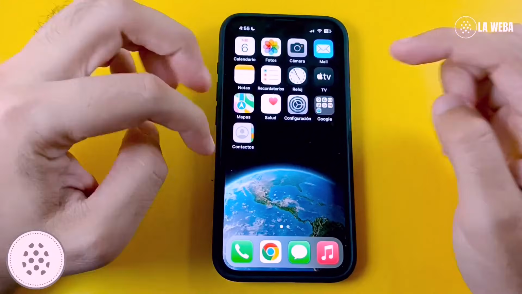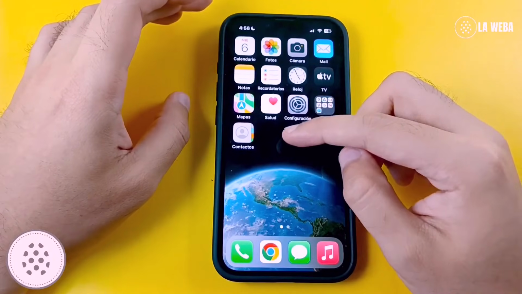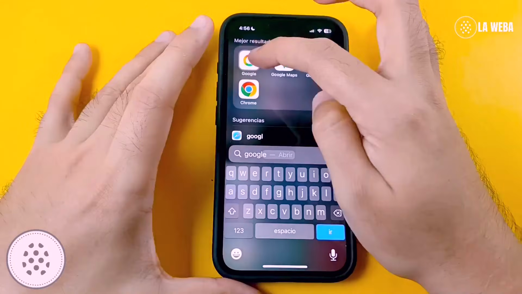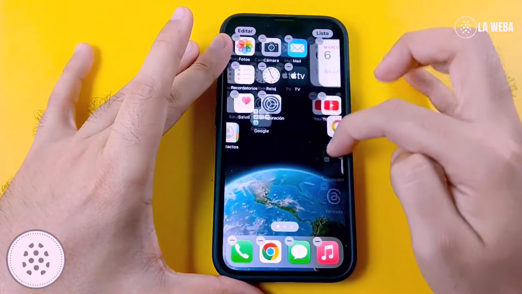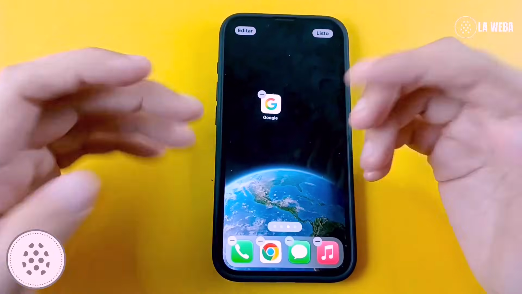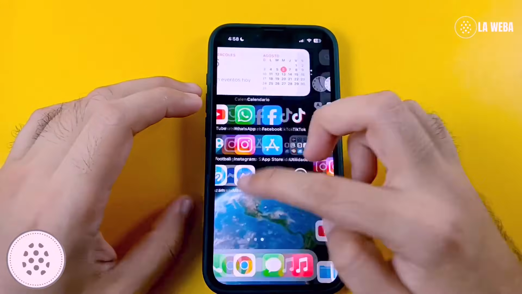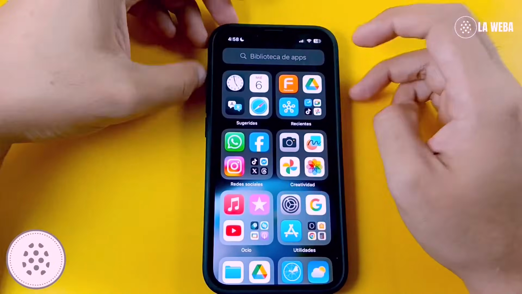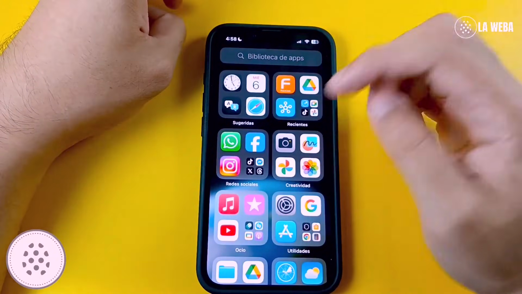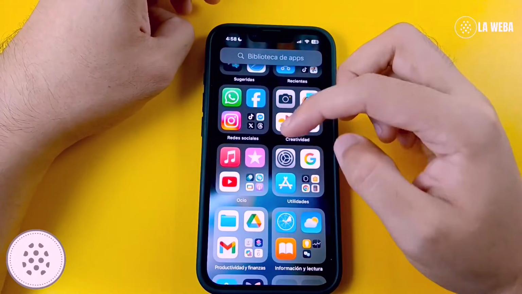To access the app library, swipe down slightly from the center. Here you can search any app, for example Google or another one, and drag it back to the home screen. You can also remove it from the home screen if you want. Apps are divided by categories: suggestions, recents, social, creativity, entertainment, utilities, reading, productivity, and more. You can organize widgets here as well.